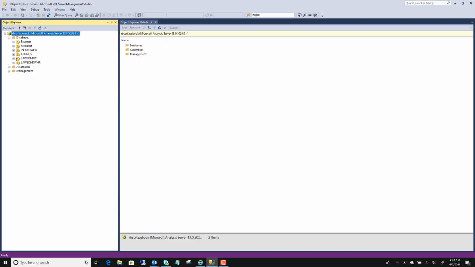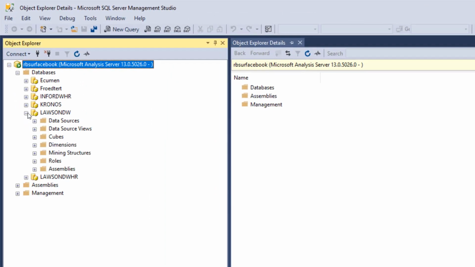How security is defined is through what are called roles. So what we're going to do is create a role for each type of user security that you want to define on those cubes. For instance, I'm going to go into a database that I have called Lawson DW. This is a financial and supply chain database that I have on my local laptop.